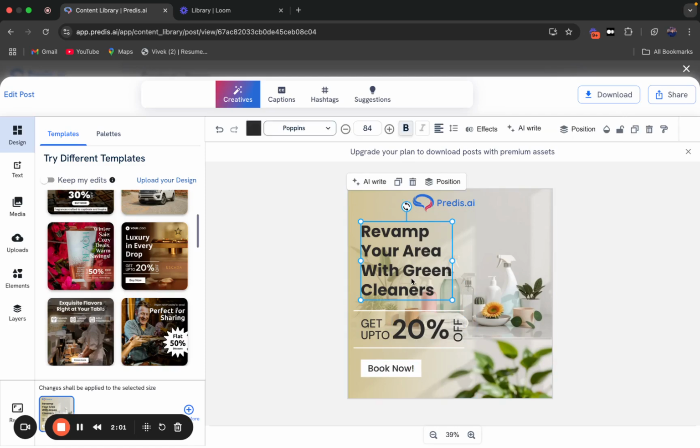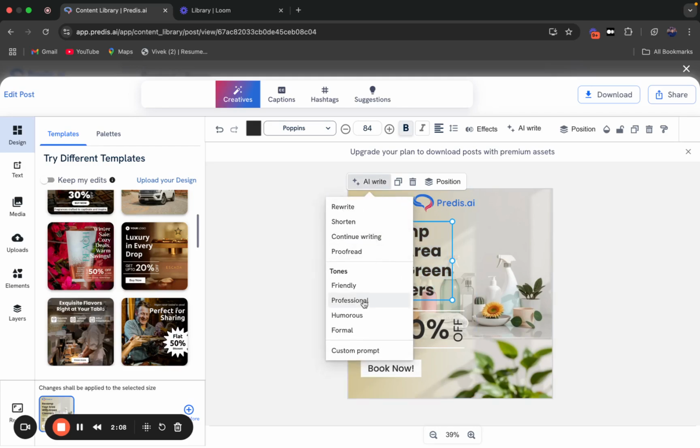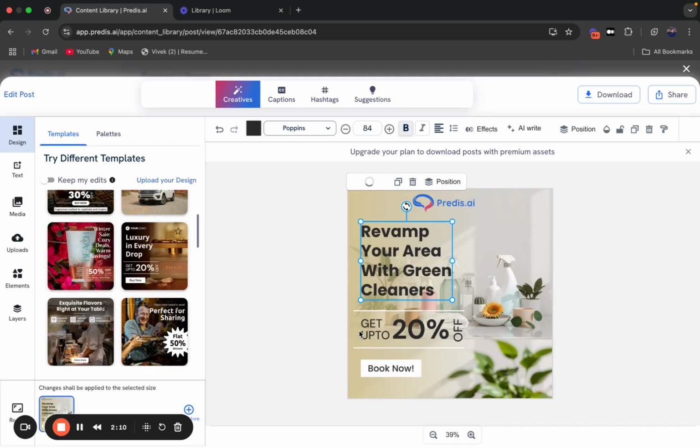Then I can change the text also. So I can just double click on it, and I can completely change it. I can even AI rewrite it, and maybe let's say if I want to make it more formal, I can do that. Or if I want to make it more friendly, I can do that. Or funny, I can do that.